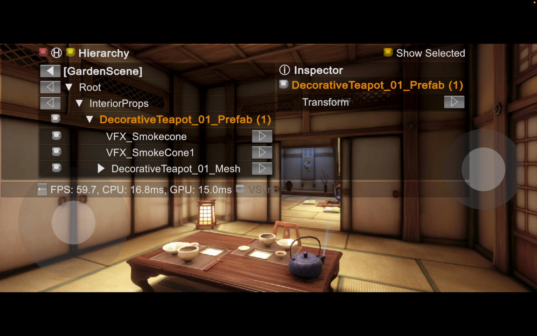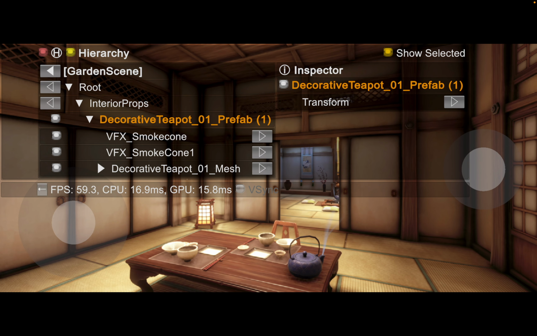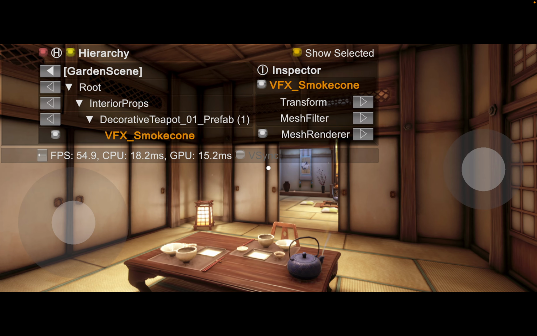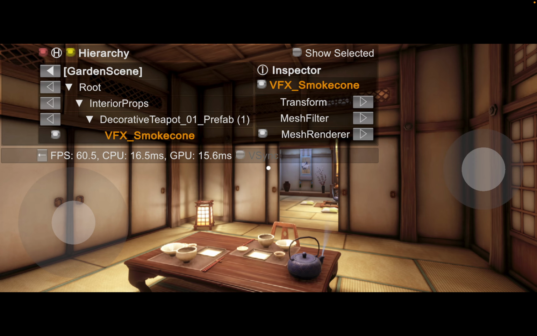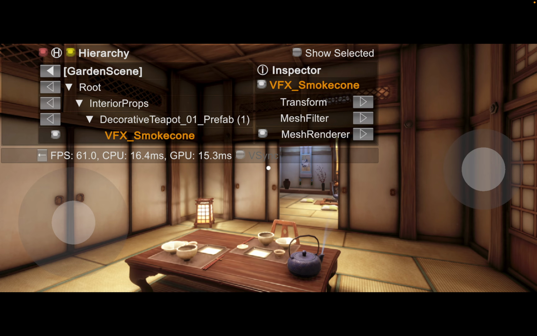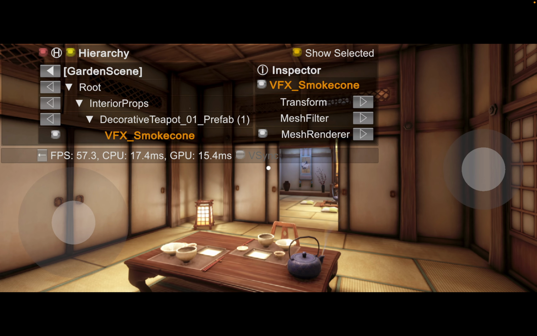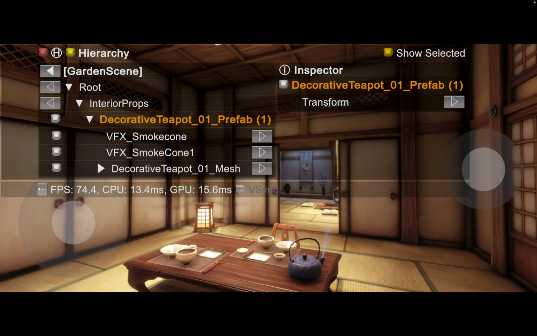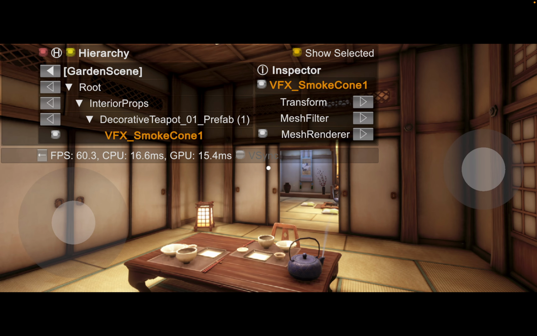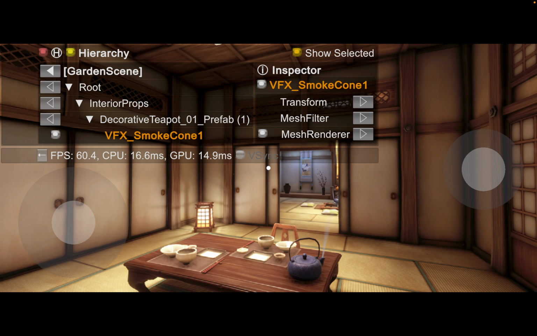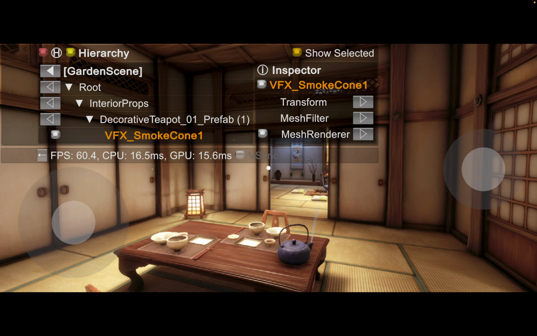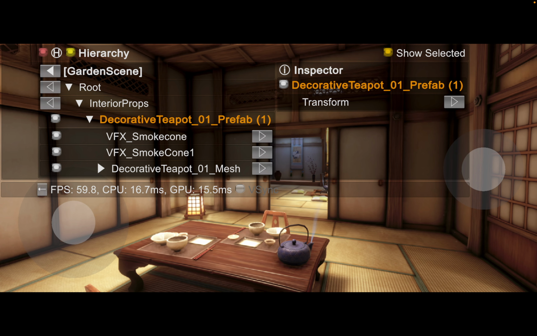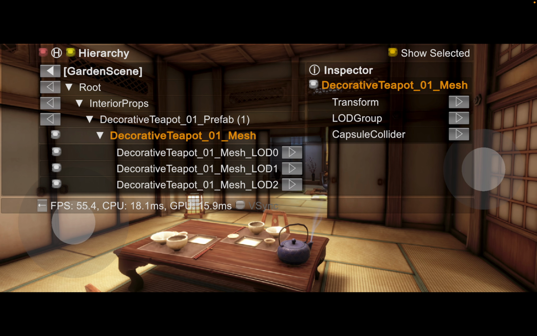Now let's see if we can select the different kinds of VFX that's coming from here. Select one VFX, and we can see that the color of the VFX is turned to orange. We can again select, and it goes back to normal, and we can select it again, and we can select the other VFX. Let's see, the VFX is orange now, back to normal, and then we can select the teapot.